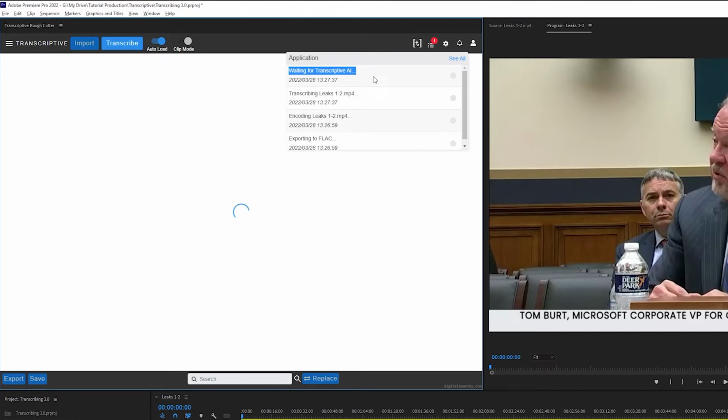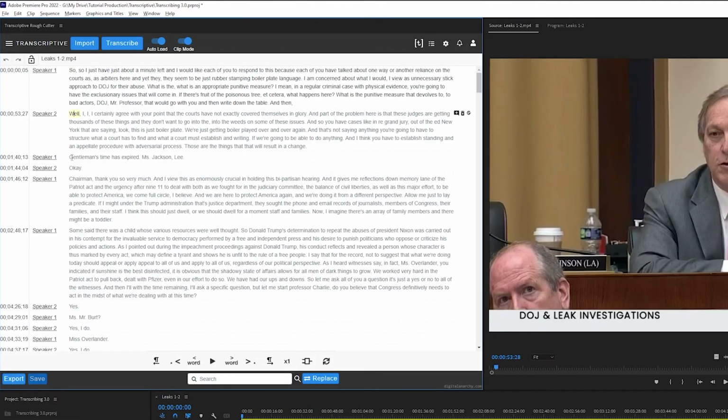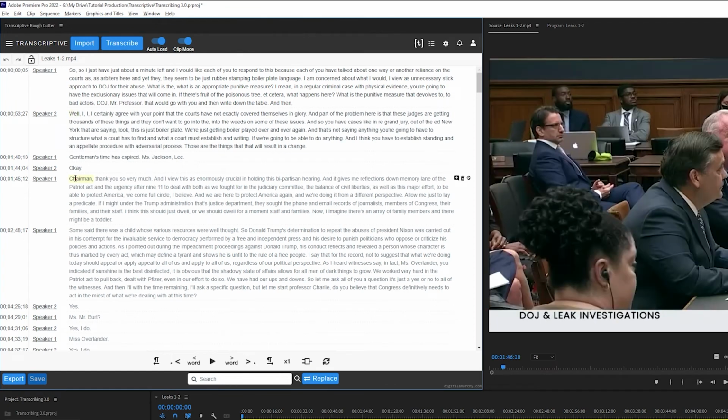Once the job is done, the transcript will return automatically and have per-word timecode synced with your clip or sequence.